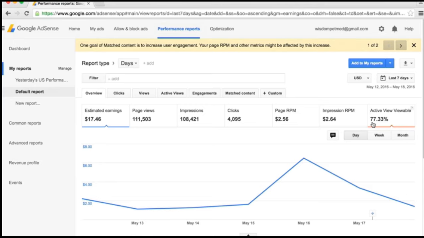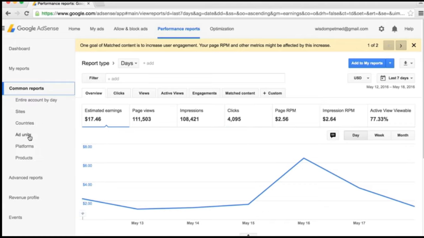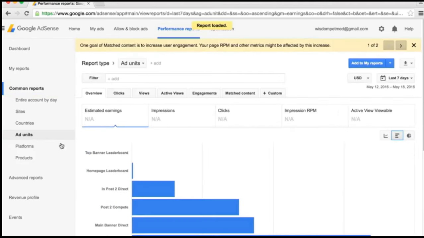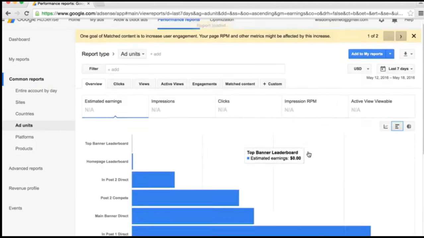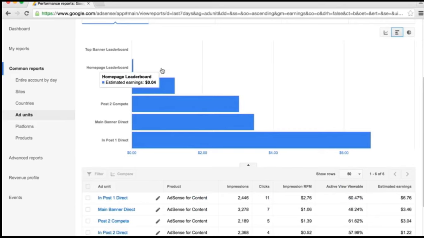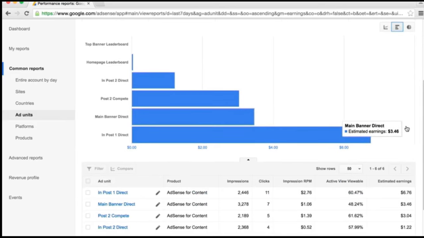is not too bad. But let's drill down a little bit further because I want to show you how you can use this metric to determine which ad units are being most successful, at least in terms of the viewers seeing them on your website. So right now I'm in the default report, but I'm going to move over here to the left side of my screen and I'm going to click on Common Reports and I'm going to click on Ad Units. Now with our sample data, we've got a number of different ad units that are being displayed in our website. You can see them in the chart right here.